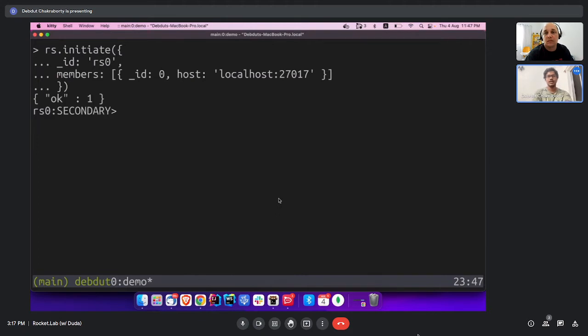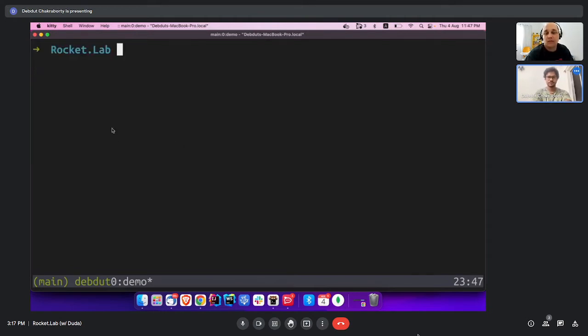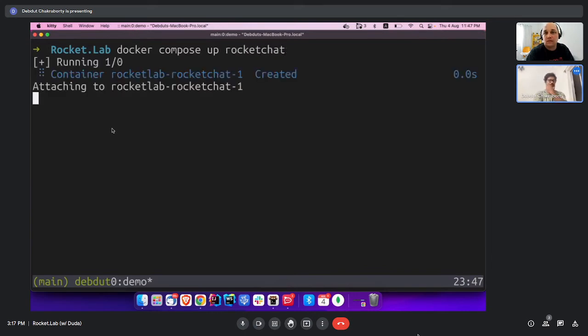We can close it. And OK: 1, so non-zero means it succeeded. If I press enter a couple more times, I just had to do it once, you'll see that now this node is the primary replica set node. So I can exit out of this container. Now I am going to start Rocket.Chat.